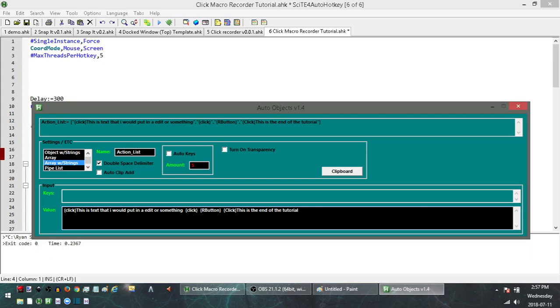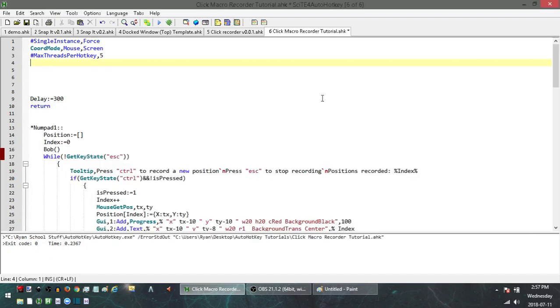I'll do 4 things. No, I'll add one more. I'll do another click, and then I'll say goodbye. Okay, everything I need. Clipboard, I'm done.